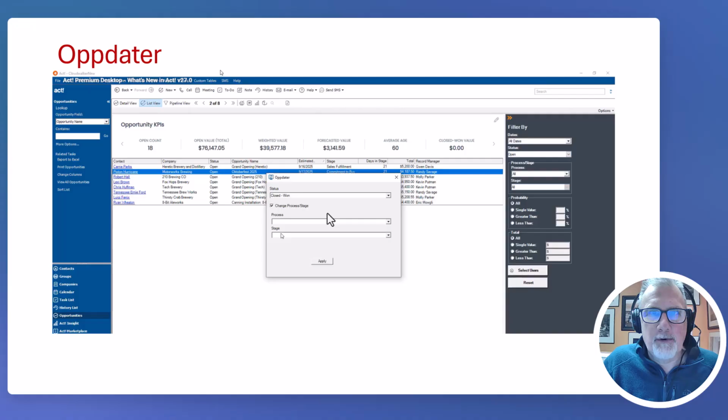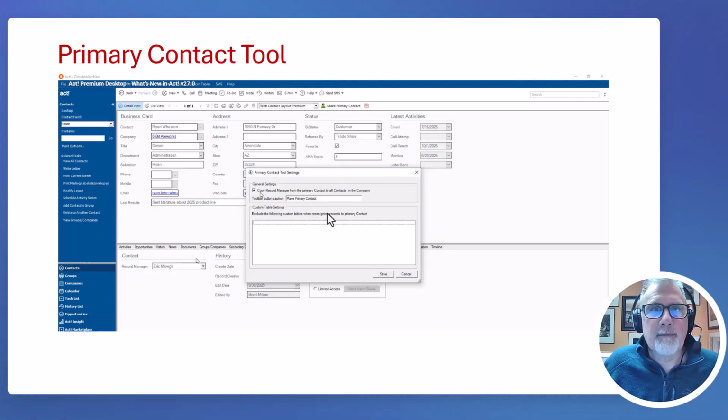Now, I've got to be honest with you, in all my years of working with Act, I don't really use opportunities. Having said that, now in the new cloud version of Act, when you use their quoting software, it automatically creates an opportunity. So this might be good for some of you. Again, I don't have a practical way to use this, so I'd leave this up to your experience.